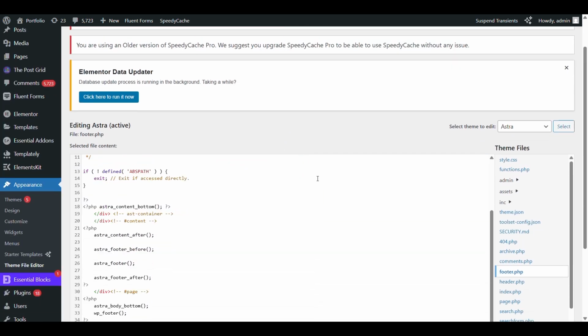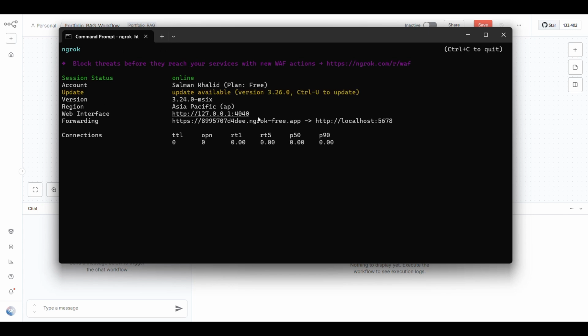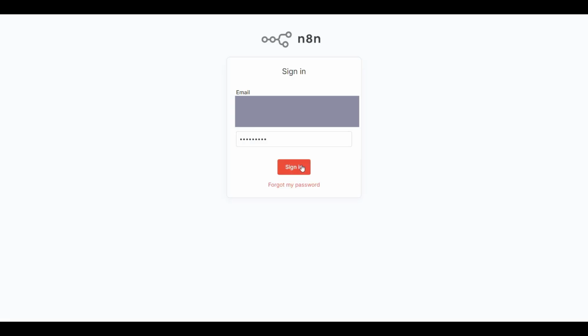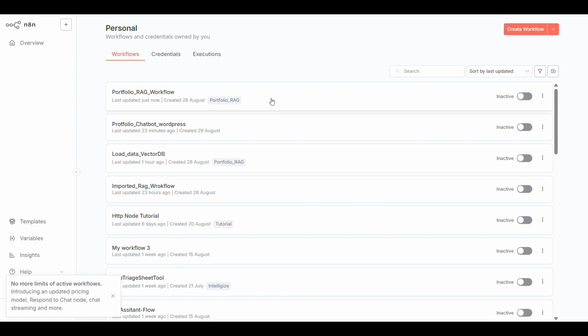But before that, we need to make our n8n workflow publicly accessible. For testing, I'll use ngrok as a shortcut. Remember, this is only for testing. For production, you should host it properly. So configure ngrok and expose your local n8n instance. Ngrok will give you a public URL. Use that URL to log in to your n8n account, and now all of your workflows are publicly accessible from your local machine.